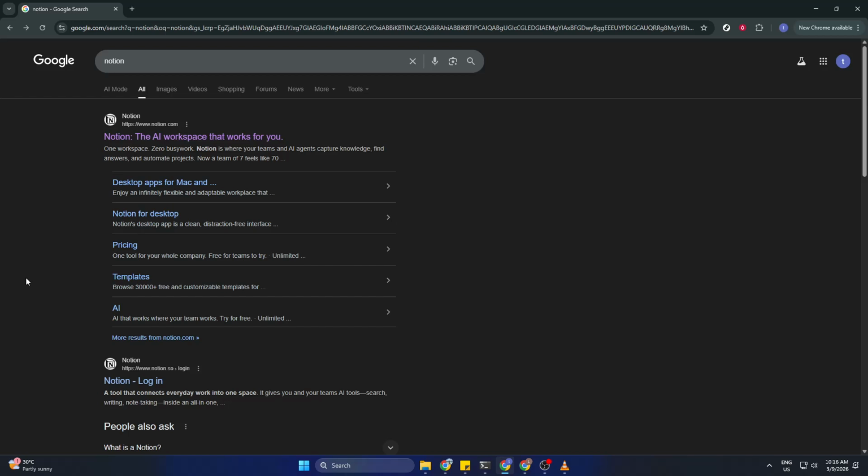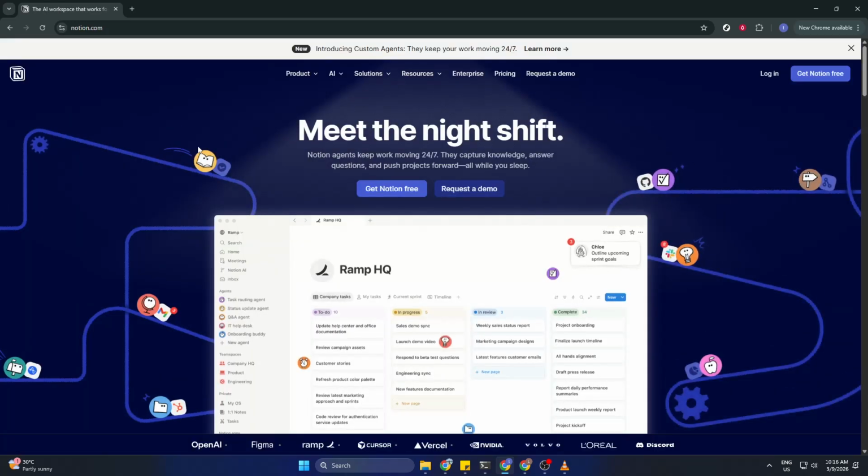Begin by opening Google in your browser and typing Notion into the search bar. In the results, look for the official link titled Notion, the AI workspace that works for you. Click that result to go straight to Notion's homepage. As a quick security check, confirm you see Notion.com in the address bar and the padlock icon, so you know you're on the legitimate site and your account details stay protected.